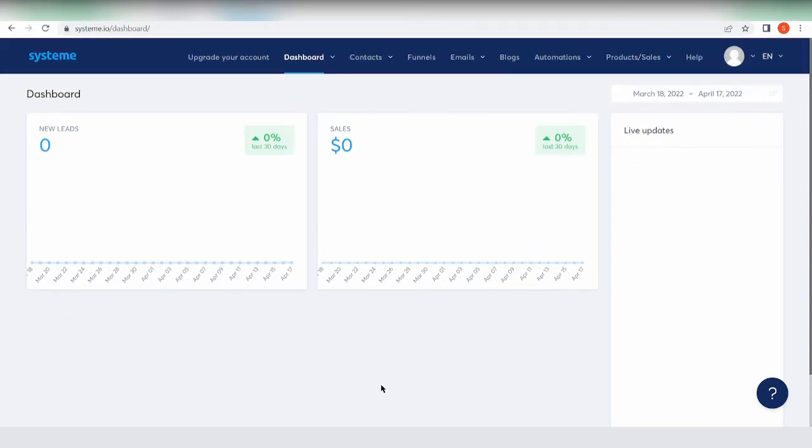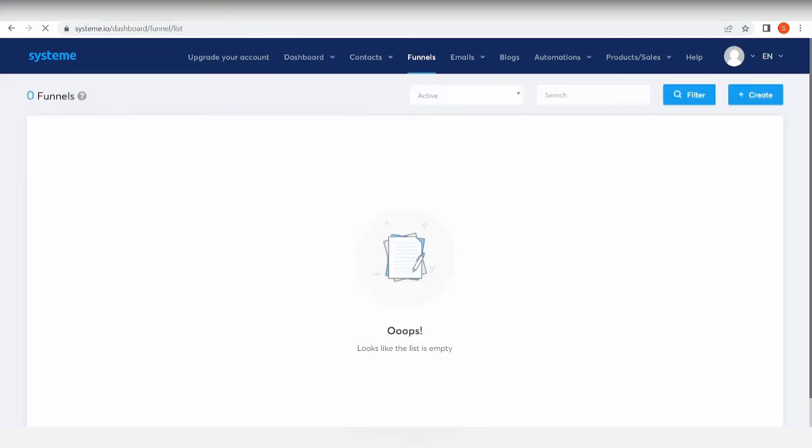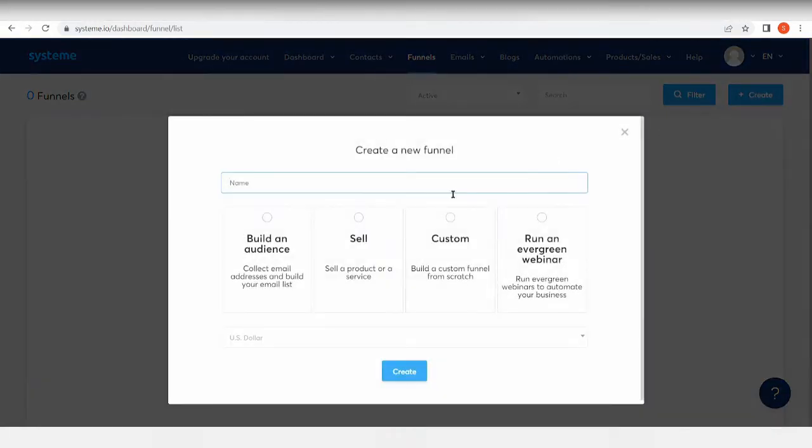So to start creating your sales funnel, click on funnels. And let's wait for it to load up. Oops, we've got nothing here. And then if you want to create a funnel from scratch, hit create. And it immediately asks you what you want to do.